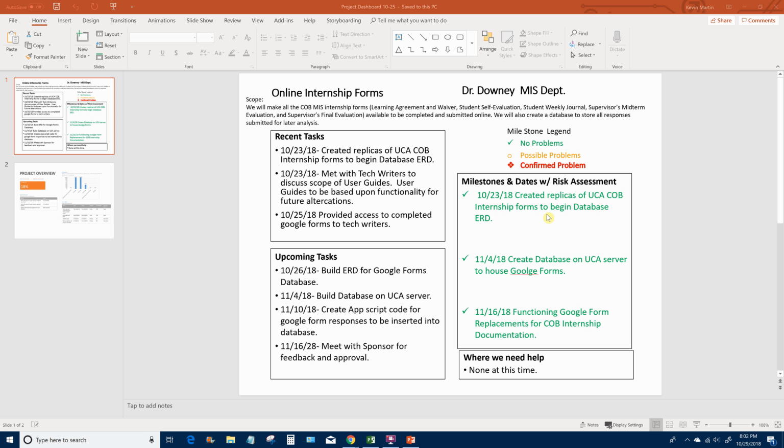We're doing our internship forms and we'll give you a quick rundown of what we've been up to for the past few weeks. You can see our recent tasks here. We've created replicas of the UCA College of Business internship form so we can begin our database design. And I'll show you that here in a little bit.